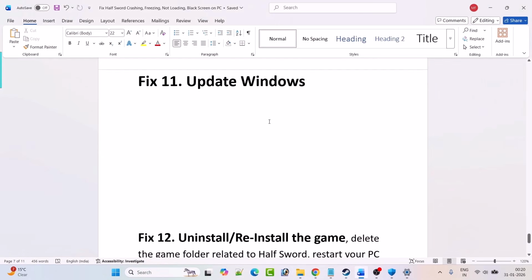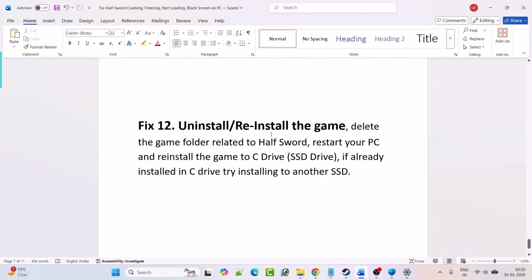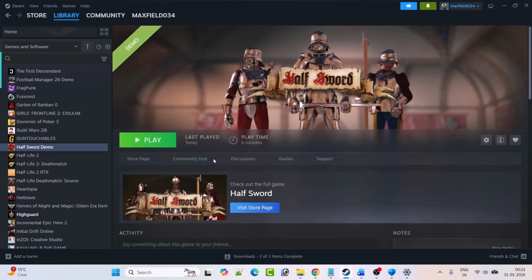Now after following all these fixes, if your problem is still not solved, then the last solution is to reinstall the game. So simply uninstall the HalfSword game from your PC and then restart your PC and then reinstall the HalfSword game to C drive, SSD drive. If already installed in C drive, then try installing it to another SSD drive or external SSD drive, and then you can go ahead, launch the game and check if your problem is solved or not.